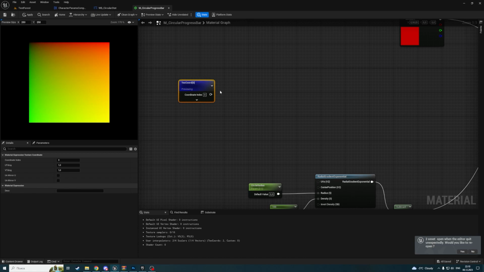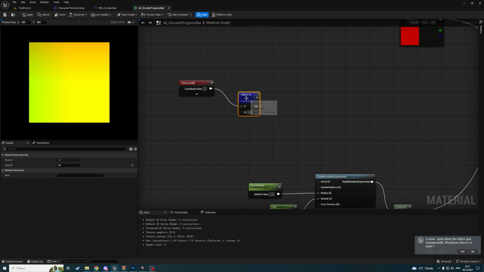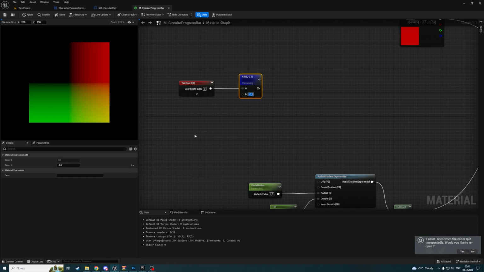And now let's move it. 0 now is in the top left corner. Let's move 0 to the center. For that, we're gonna add 0.5. Let's preview it. No, we're not gonna add 0.5. We're gonna maybe minus 0.5. Yes.